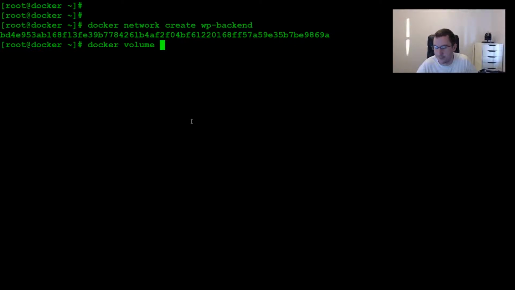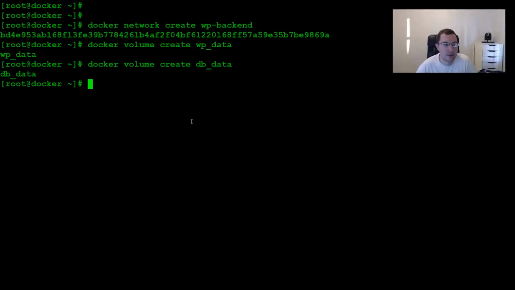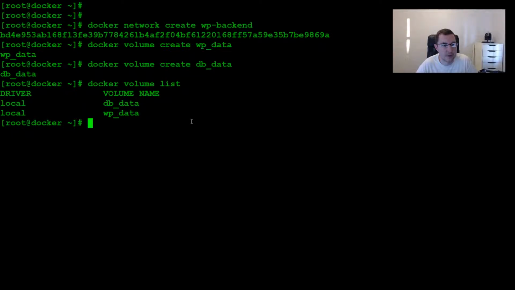So docker volume create wp_data, and then do the same command again with db_data. Press enter, and now if we do docker volume list, you can see now we've got our database volume and our WordPress volume.